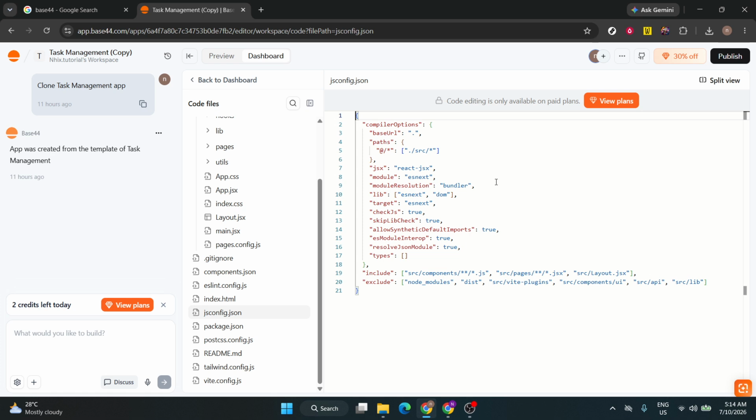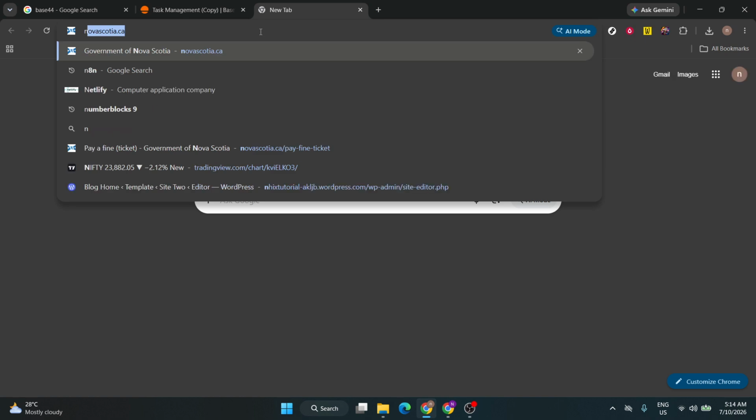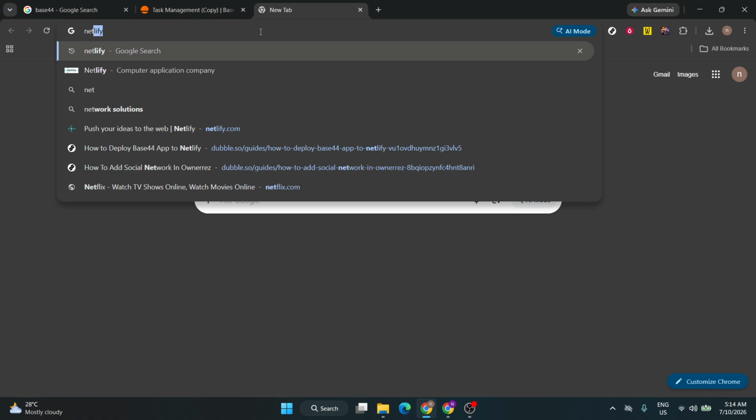You'll be moving from the development side into the hosting side, where your app will be published and made accessible online. Netlify is popular because it makes static and front-end deployments very fast and simple. When you're in Netlify, begin the deployment process for your Base44 app.